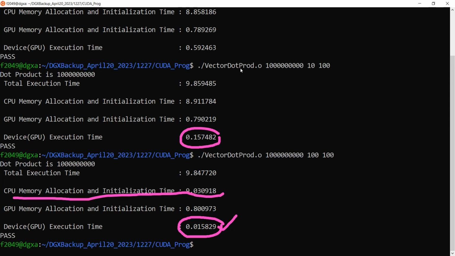See the difference. Here we solved the earlier problem. For this particular configuration, the time is 0.15. Now it is 0.015. Okay, we got a 10x speedup, right?